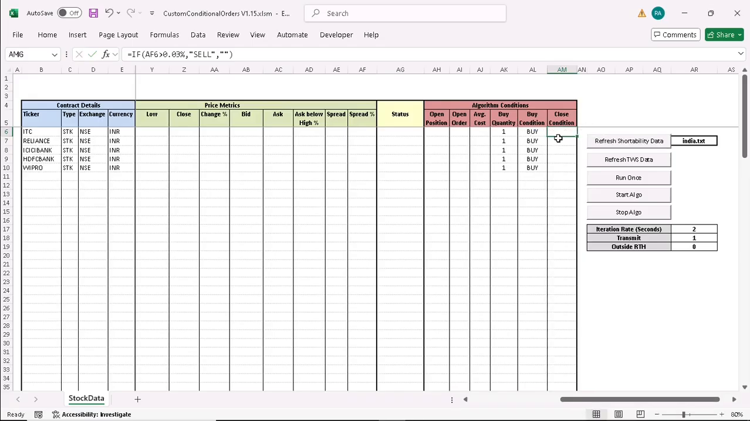Now, here is how this algorithm will work. If there is no existing open position and no existing open order, and the buy condition is satisfied, then this Excel will send a buy order. Similarly, if there is an existing open position and no existing open order, and the close condition is satisfied, then this Excel will send a sell order.